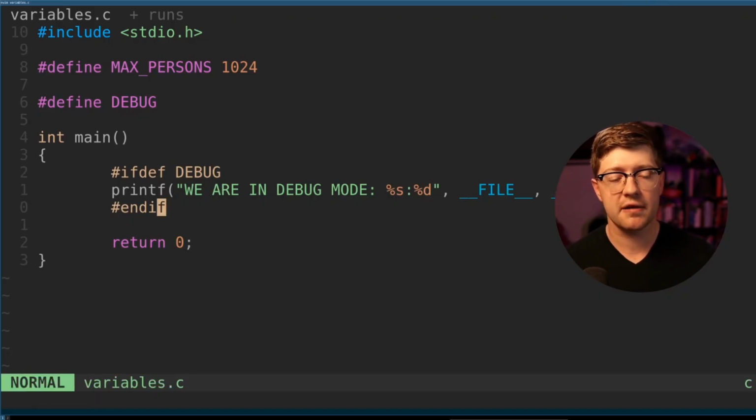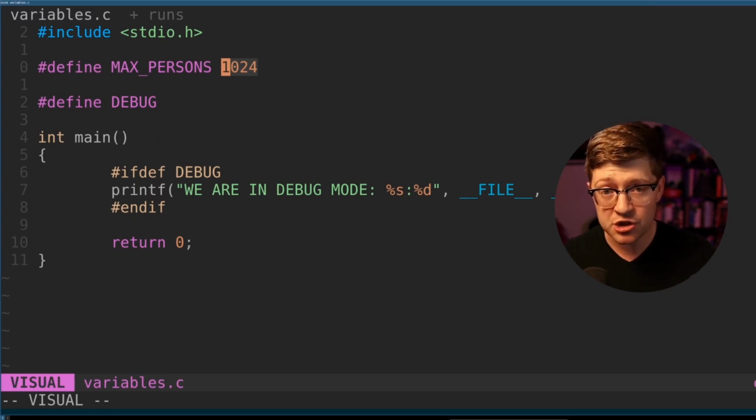So the preprocessor gives us a lot of really high level power to create code that is easy to read, but also is controllable so that we can make major changes to our code with not a lot of changes to the actual lines of code themselves.